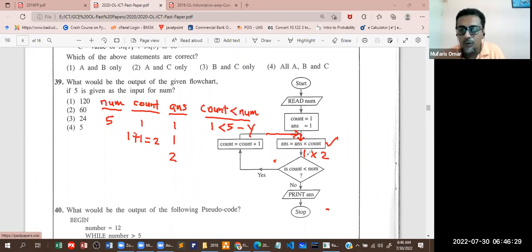Now the program comes to this condition and checks the condition. Count less than num. What is the value of count? My count equals 2, less than num equals 5. Now tell me, is this yes or no? I mean, true or false? Very simple questions. You can answer. So we can have some interaction at least. Okay, yes, this is yes. Is that clear?